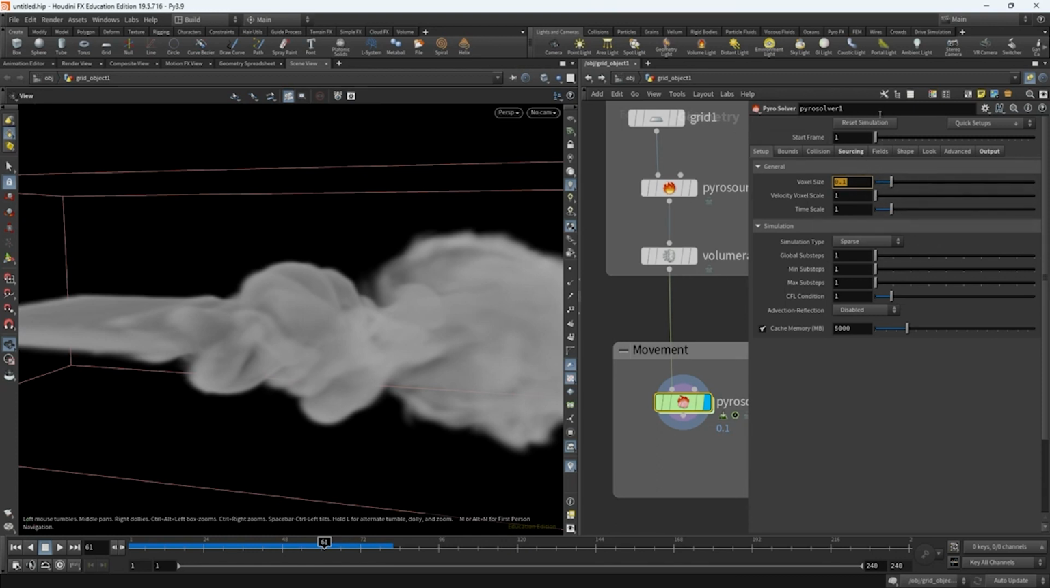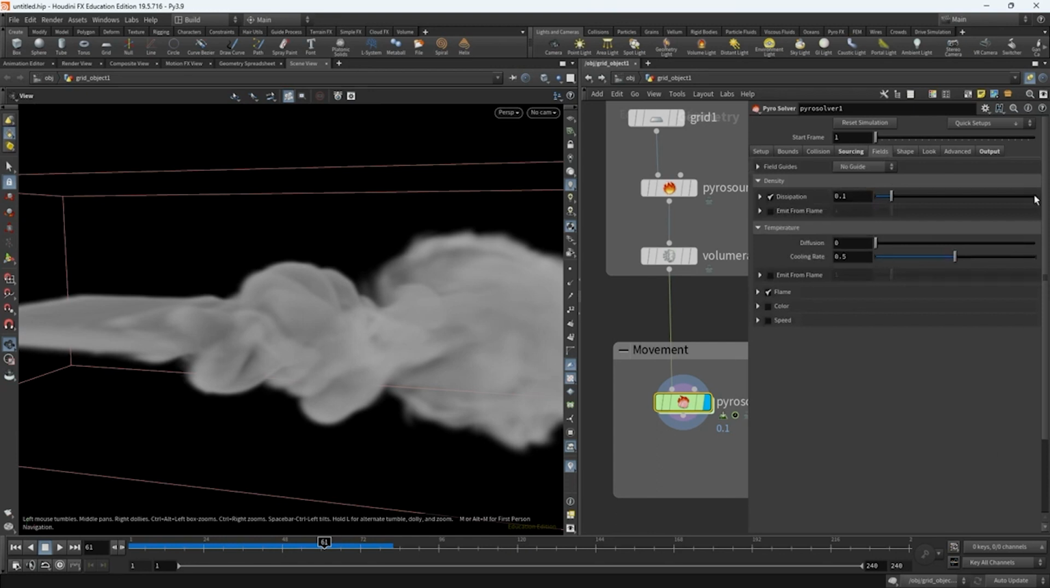I do want to control the movement of this. To control the movement, I'll go to fields. Notice that you have things like dissipation and other things like diffusion and all of that stuff.